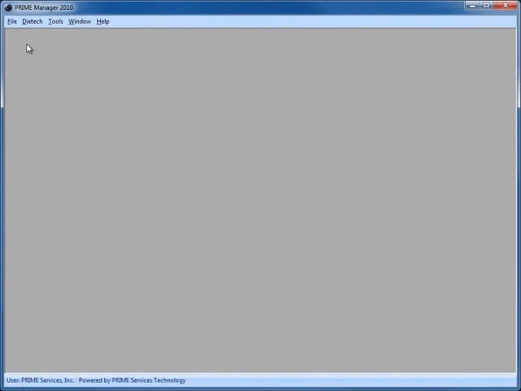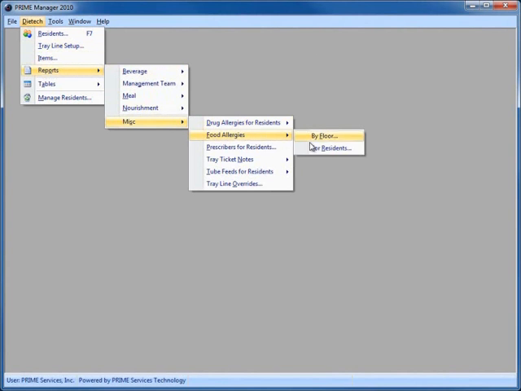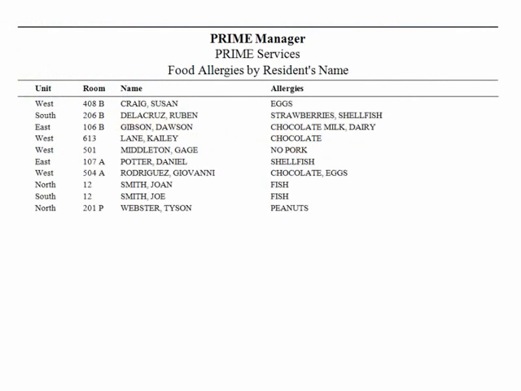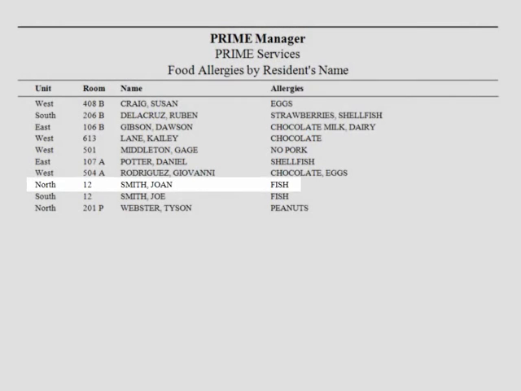A food allergy report can be useful for food preparation. Let's look at an example of this facility's food allergy report. Click Dietech, Reports, Miscellaneous, Food Allergies for Residents. Here we see a listing of allergies that the current resident population has. Notice that Joan's fish allergy is shown.